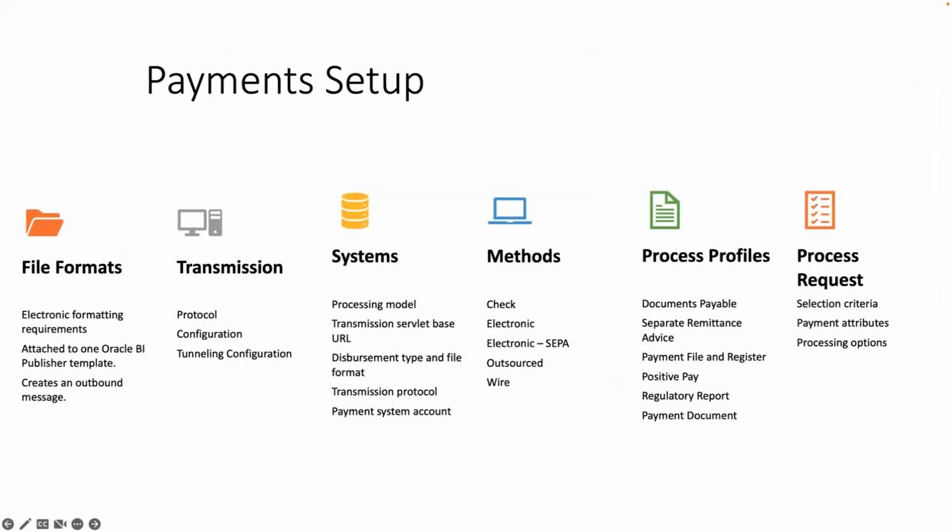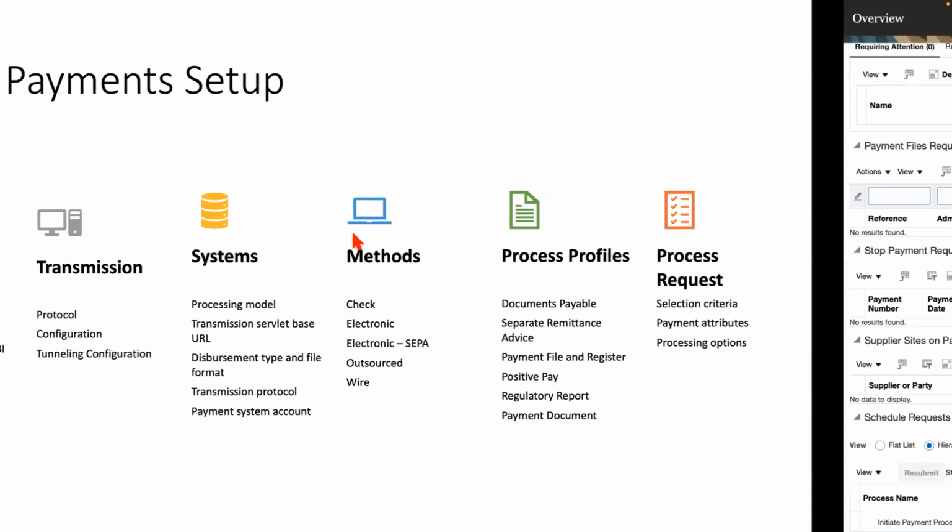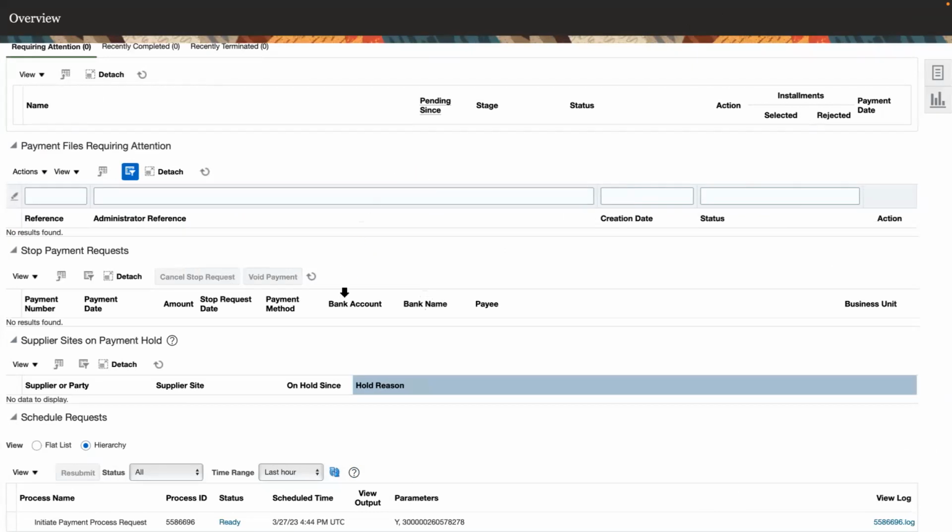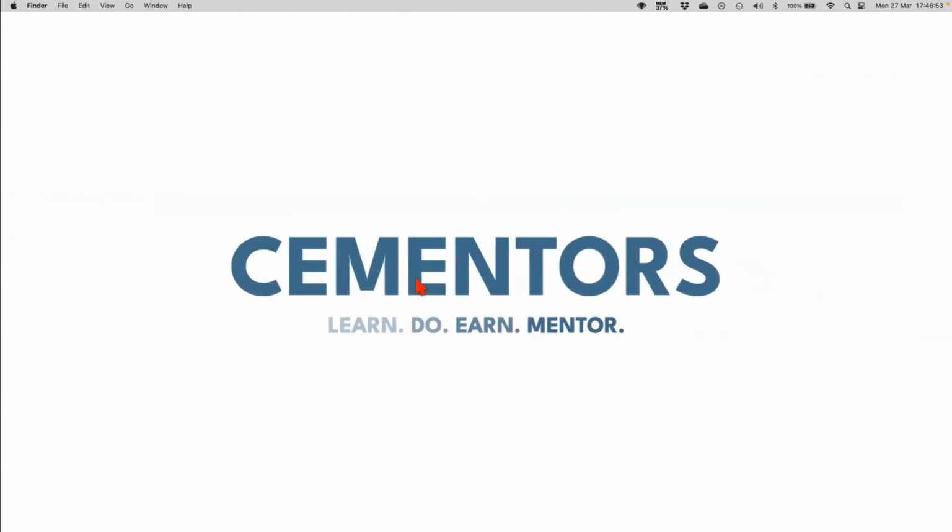Time will not permit us to complete all of this. But essentially, when you want to transmit the payment out, you would have to set up a transmission protocol. And this is where you would need your payment system. Your payment system will indicate how you want to transmit the payment out. So in your payment process profile, you will specify your transmission method.